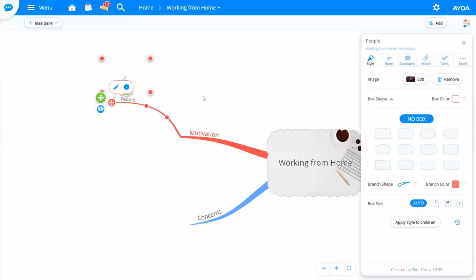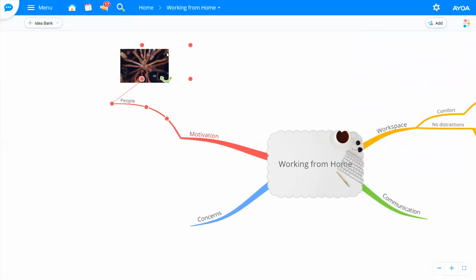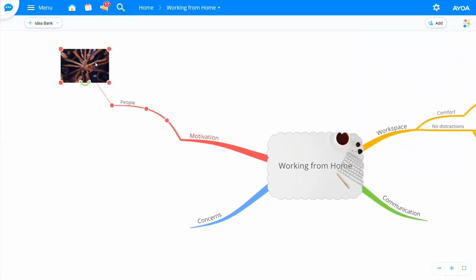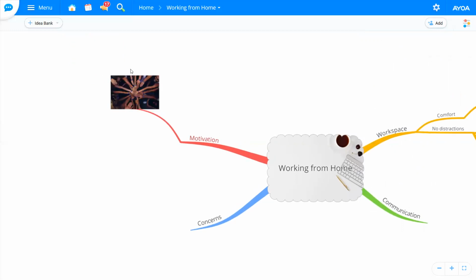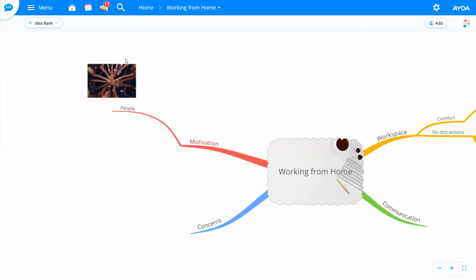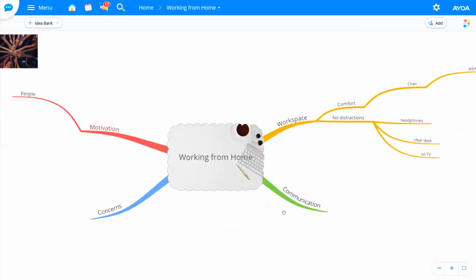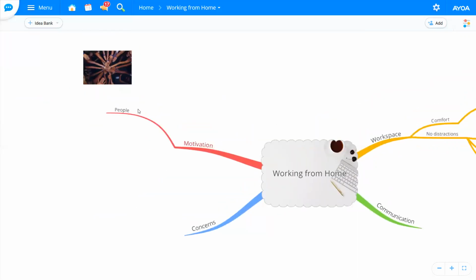And because it is an organic branch, the images will show above the branch, and I can actually move it around, so I can have it really close to the branch, or I can move it a bit further away. And in fact, I can even start making changes to the branch.